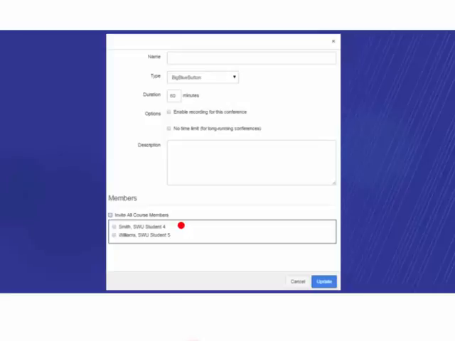Let's say I'm working with SWU student 4, Smith, and they're having some trouble with an assignment and I want to talk to them specifically about their assignment or give them specific feedback. I can invite just that student, and no one else will see that conference, so only the student you've invited will see it. So you can speak freely with them about issues related to their grades or their assignment, and not have to worry about any violations in terms of confidentiality.